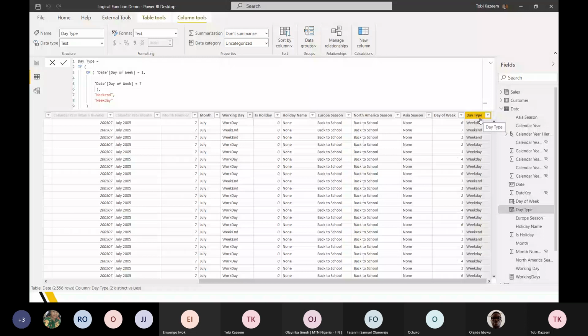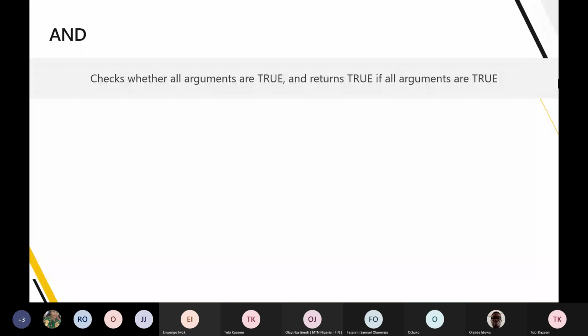The next function which I would like to explain is AND. AND checks whether all arguments are true and returns true if all arguments are true. I remember in college, when writing flowcharts, every condition must be met when you are using AND. So for the scenario you have demonstrated, if it is Saturday, it is not necessarily Sunday. Saturday and Sunday cannot happen at the same time, so it is OR. But if you are using AND in that scenario, it must be Saturday and Sunday, which is not feasible.